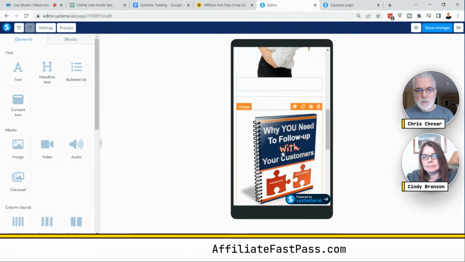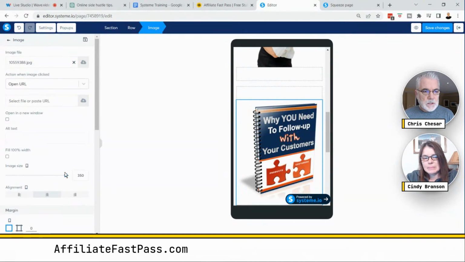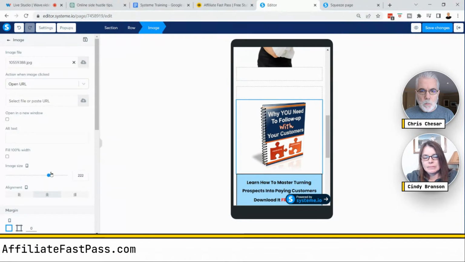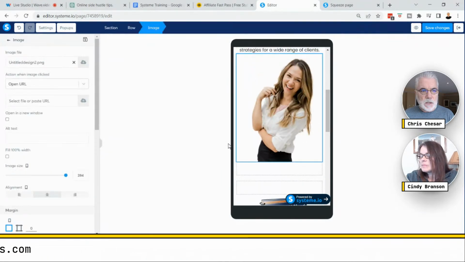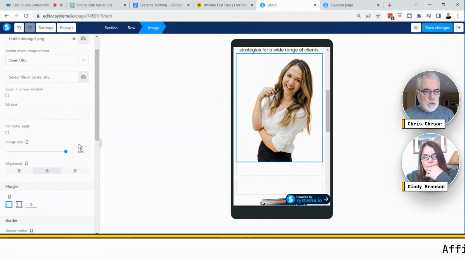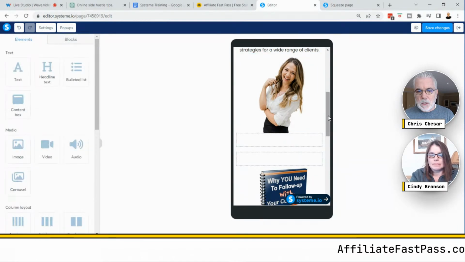Obviously, you can change the size of your pictures and things like that as well on its image size on mobile, and we can change it on mobile only. Same thing, click off it, scroll up. This image size is a little too large. We can just make that a little bit smaller and things like that.